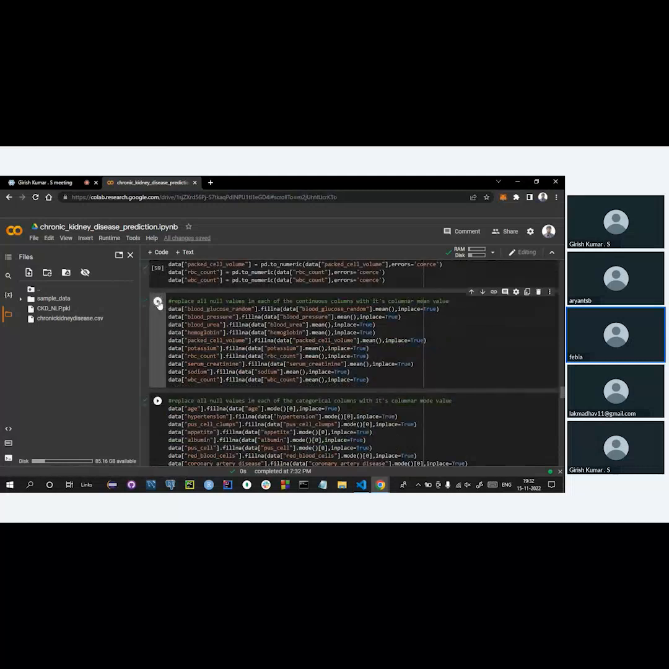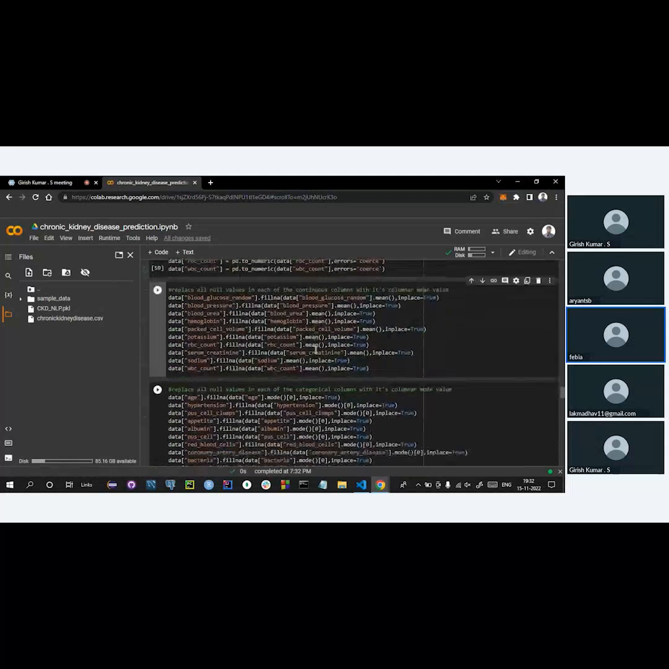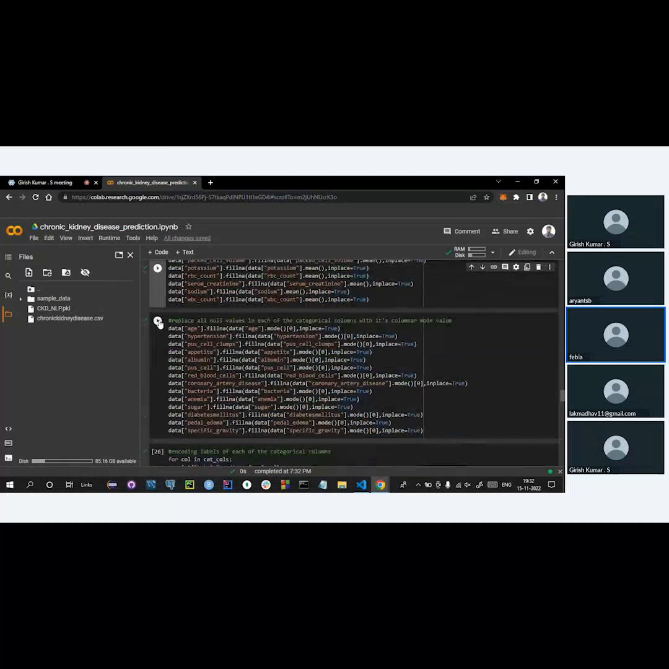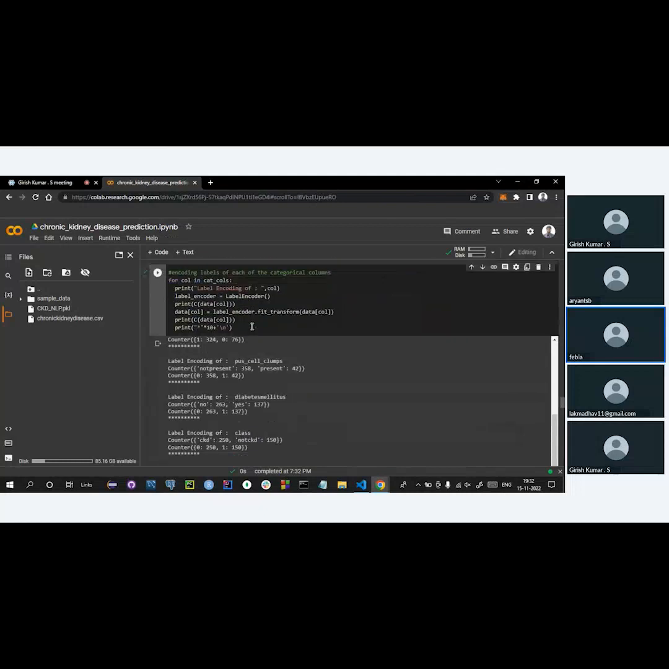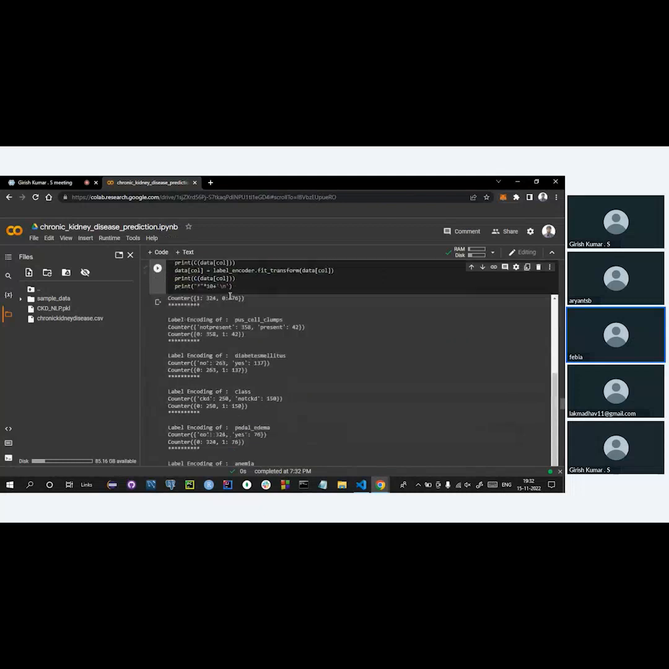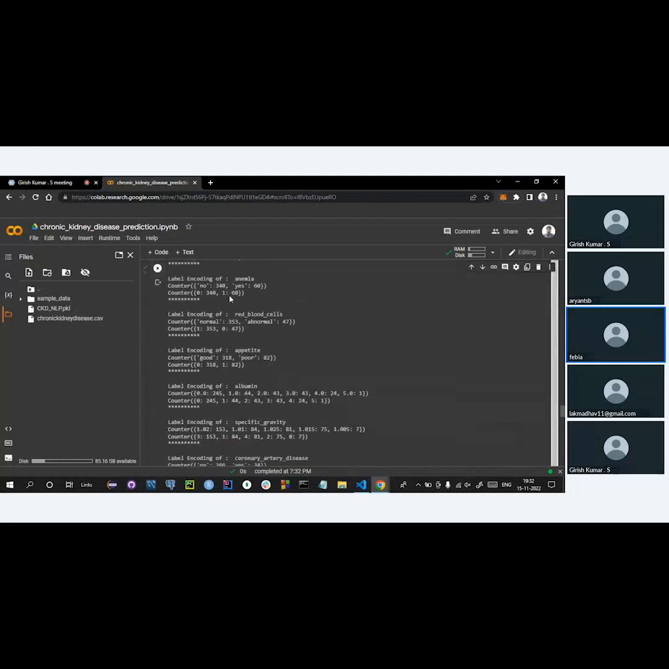Over here, all the continuous columns, you fill the null values with the mean of all the values. So we've done that here. And next, all the categorical columns, you're going to fill it with the mode value. Next, we are going to do the label encoding for each and every column in the categorical columns.